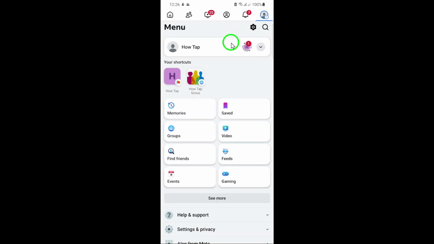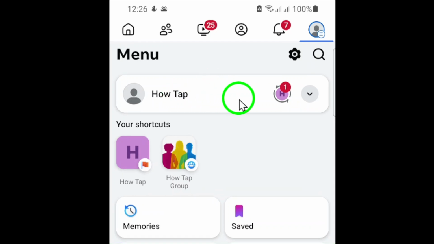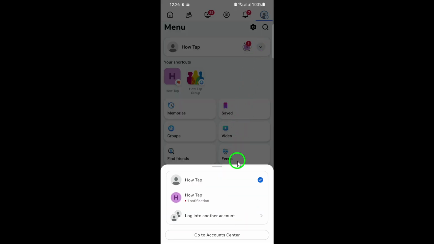Next, locate the drop-down arrow at the top of the menu. This arrow lets you access different profiles and pages linked to your account. Tap on the arrow, and a list of profiles and pages will appear.